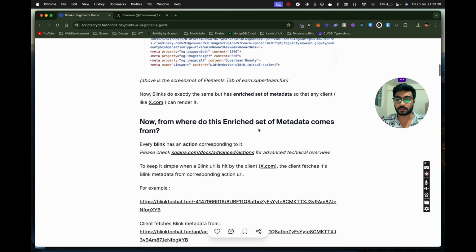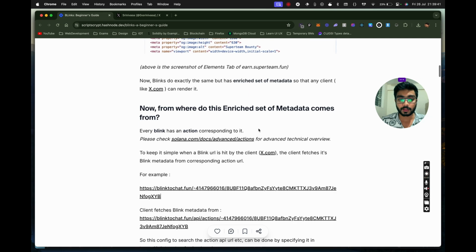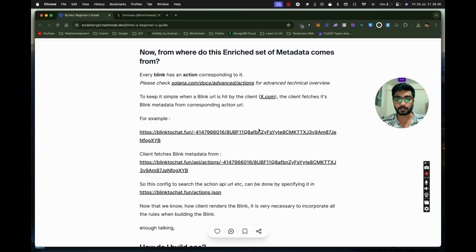Now, how does a blink differ? A blink also comes with a set of metadata, but it is an enriched set. The link just fetches the metadata and shows it on the UI of that client. For example, if you take twitter.com and paste a link, it will scan the head tag, which contains all the meta tags. It will display the OG image, title and all those things on that platform.